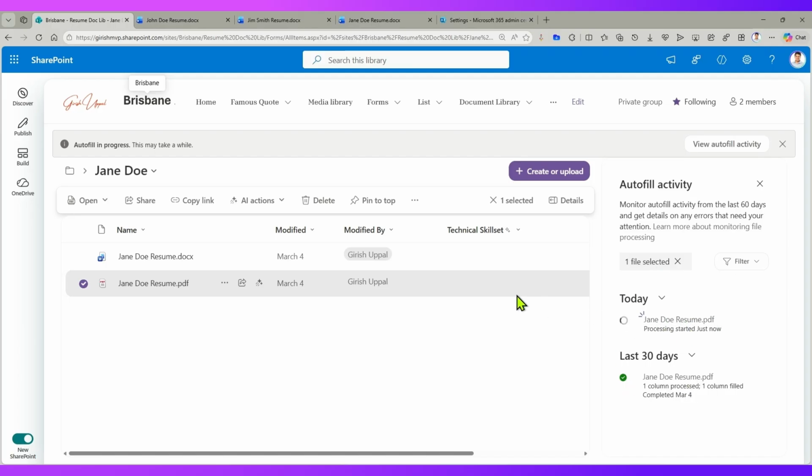Now the difference which you might have seen over here is that this autofill activity is folder specific. So anything which is happening a layer before or after that will not show. It will only show the autofill activity for that specific folder. For the root folder we have processed three documents, but it will not show in the result over here. And it will show the autofill activity from the last 60 days.